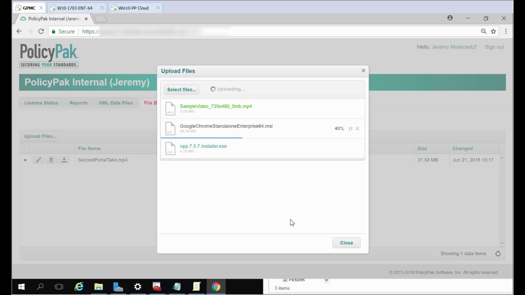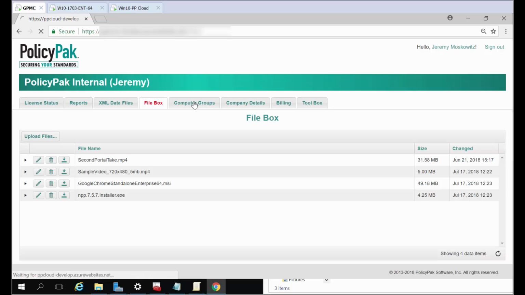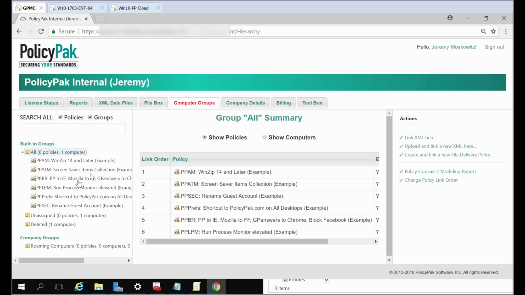Cloud. So when this is over, the next steps we're going to do is create some what we call file delivery policies here in PolicyPak Cloud, and then deliver these files and install some to our desktops. So there we go. That part's all done. Now we'll go over to computer groups. And then I'm going to say for everybody at the company, I want to create a new file delivery policy.